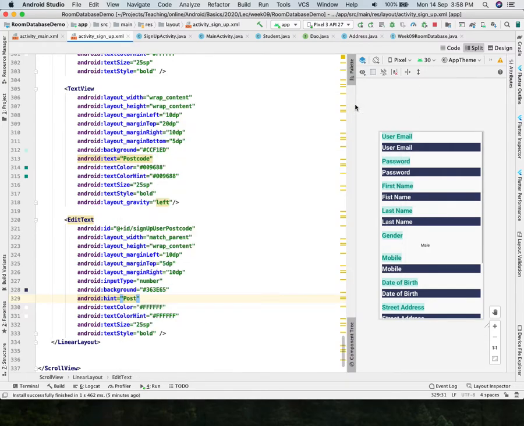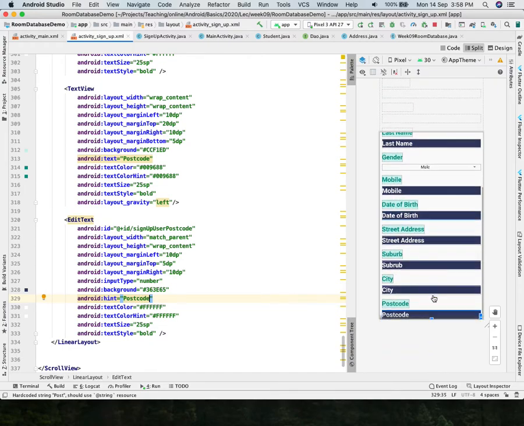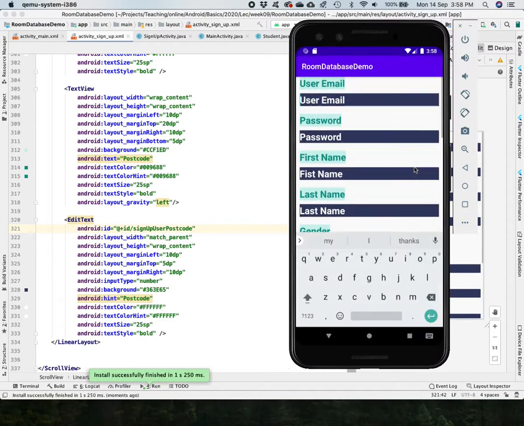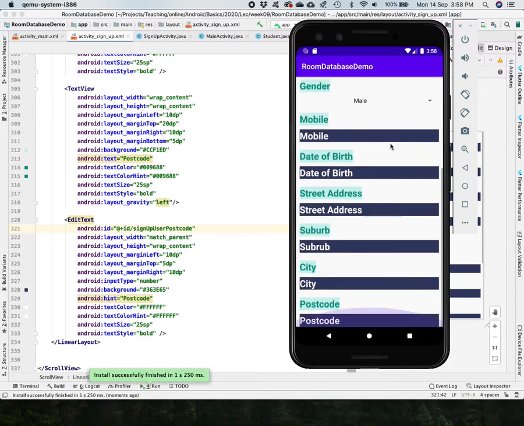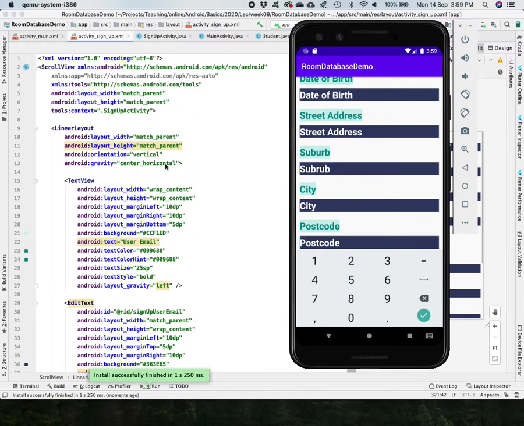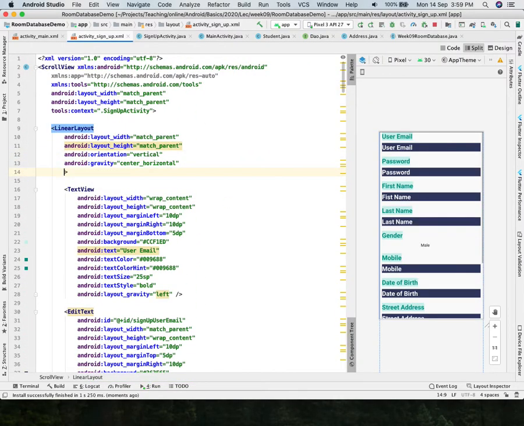So post code. We have provided all that information, and then let us run that particular application and see if we are able to. So we have the postcode, where the postcode is, and then we have that particular last part.